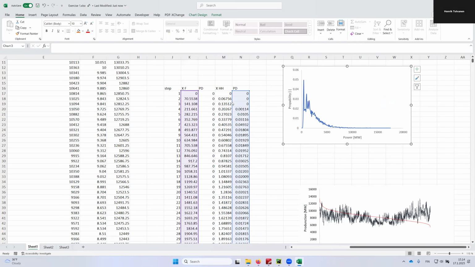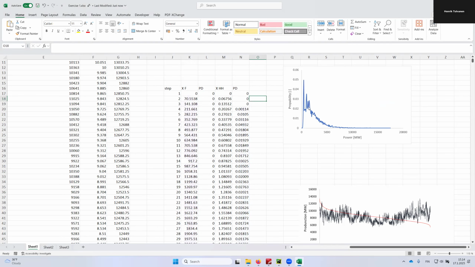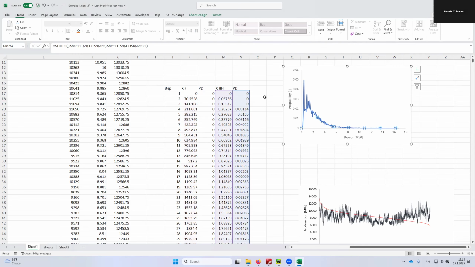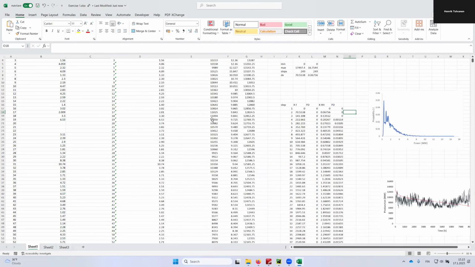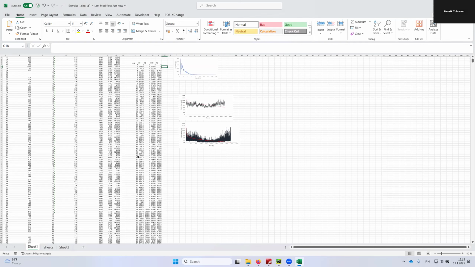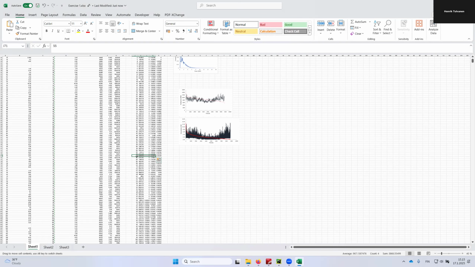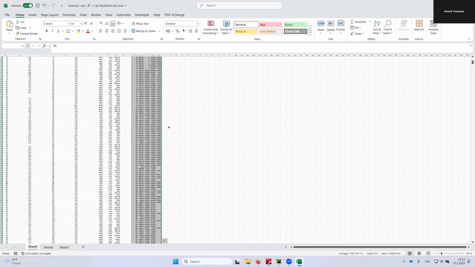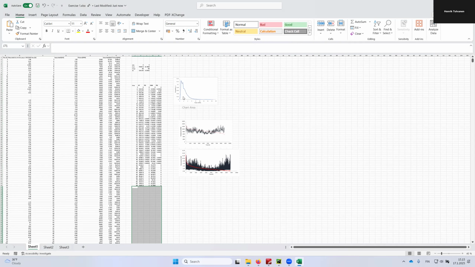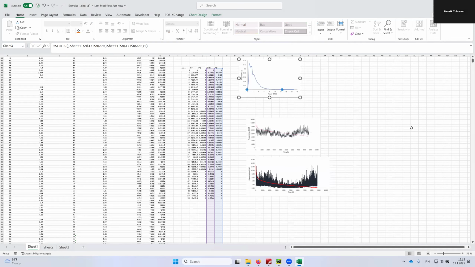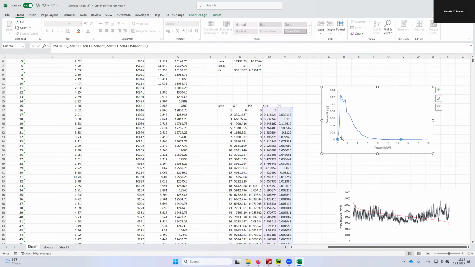And again, if you want to change the resolution of this density function in here, what you have to do is you just have to cut the number of elements. So if I press delete from here, you'll see that the density function becomes a lot smoother.